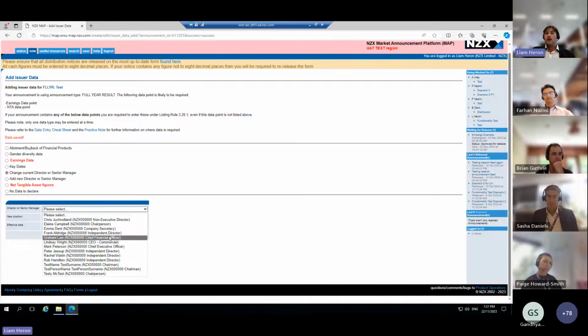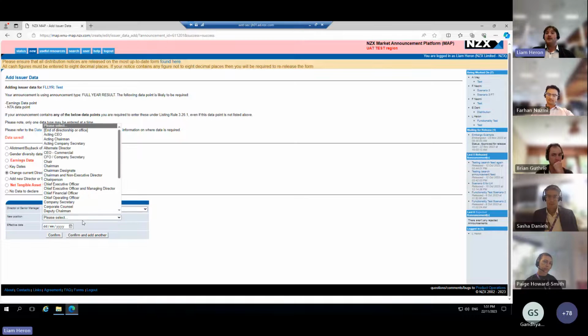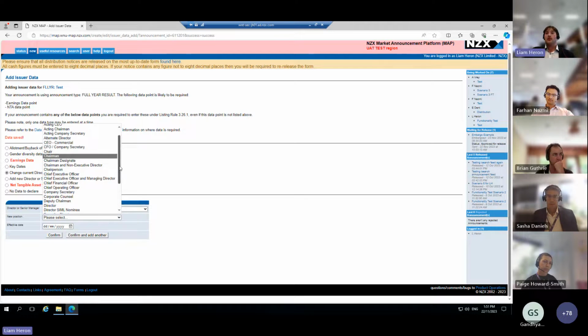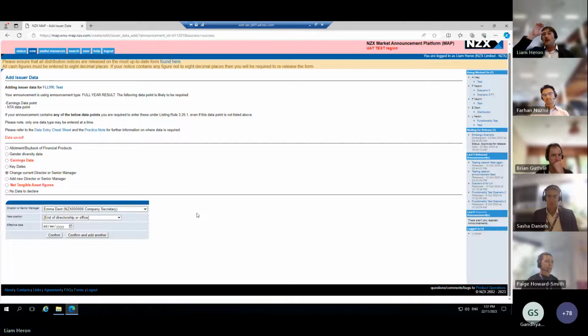So say, for example, we will use Emma. This is if they're changing a position within the company. So changing, for example, from maybe an executive director to an independent chair. We should have all the different director and executive titles in here. And this is also how you can put the end of a directorship as well.